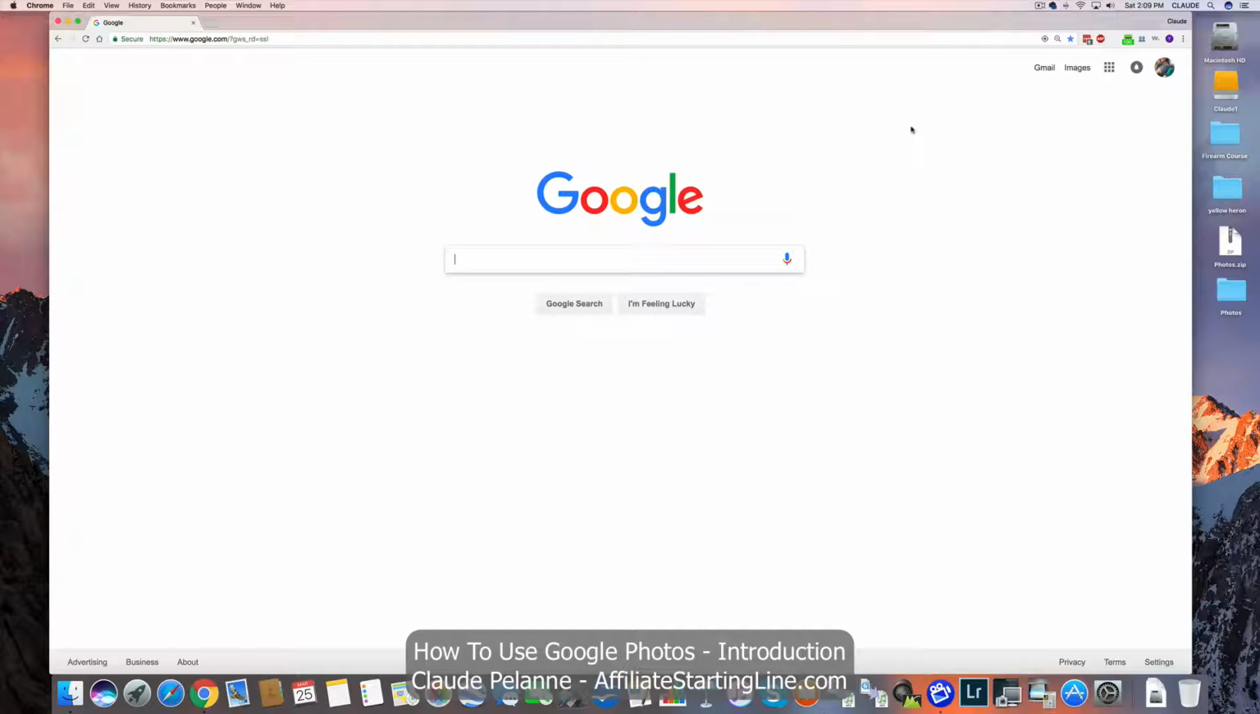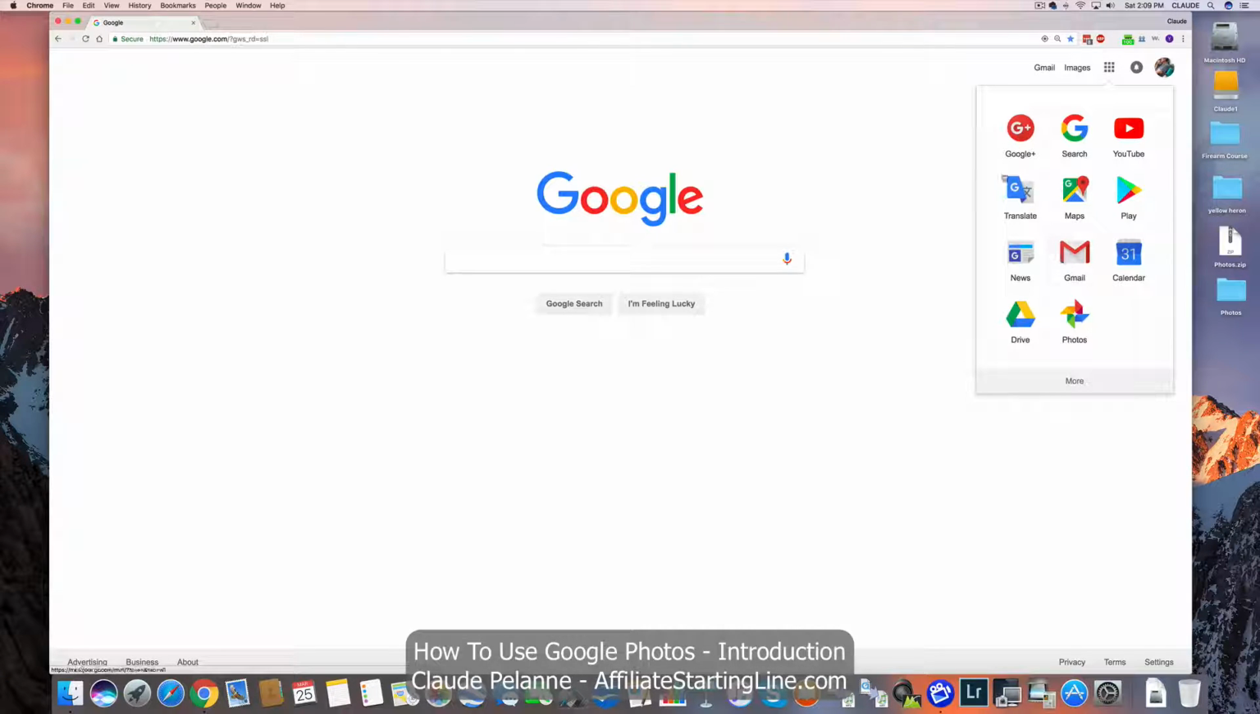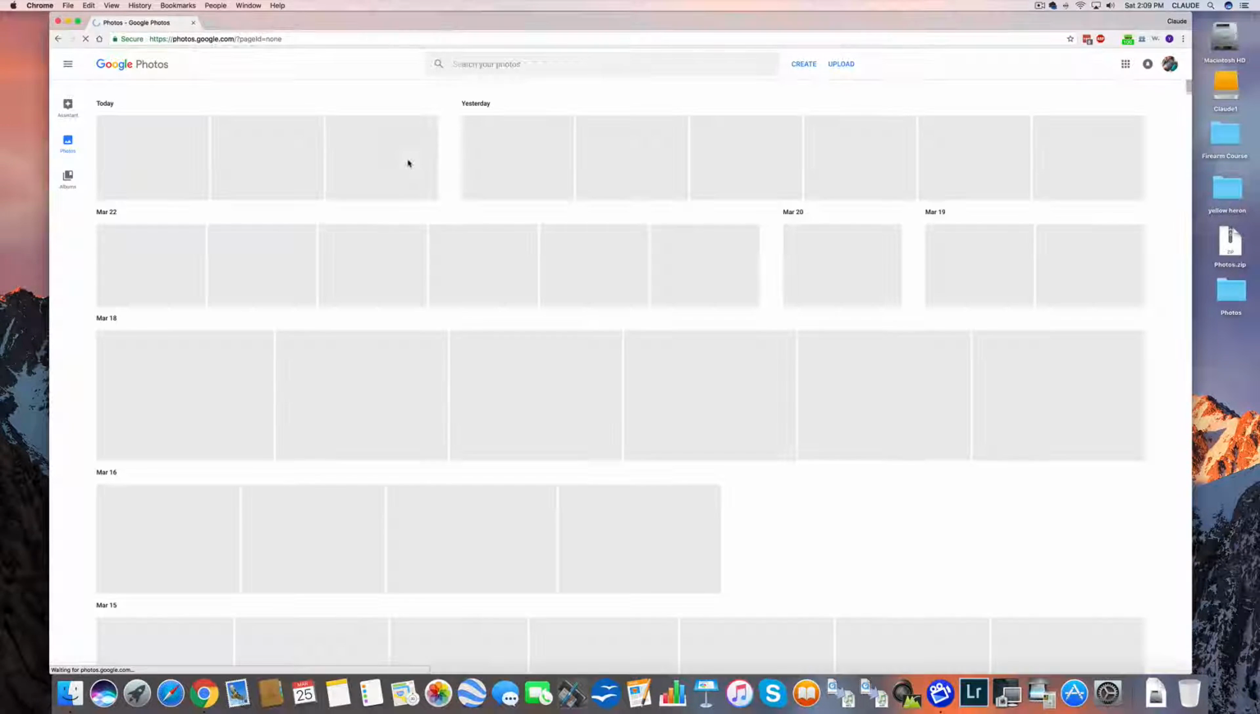We're going to do a video on Google Photos. Google Photos is a free app. If you're logged into your account, I always am, and go down here to the apps, you'll see Google Photos, open it up. It's a great tool.